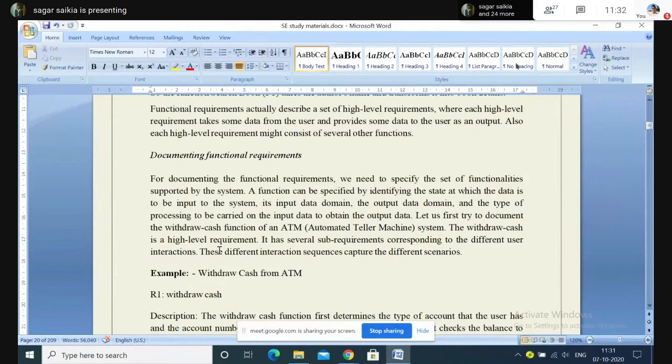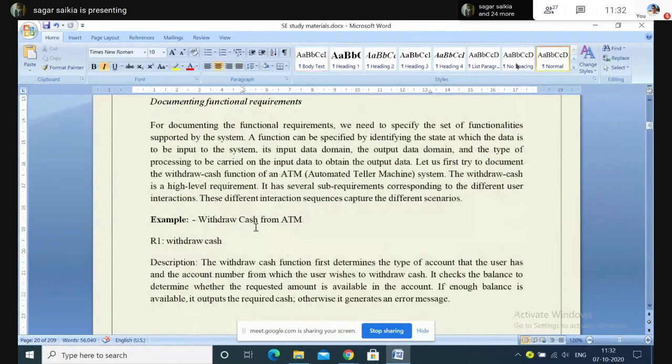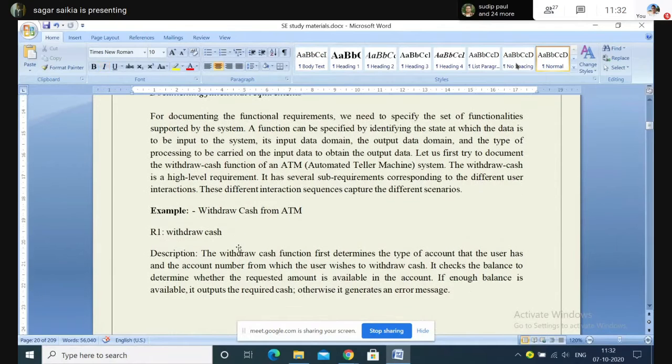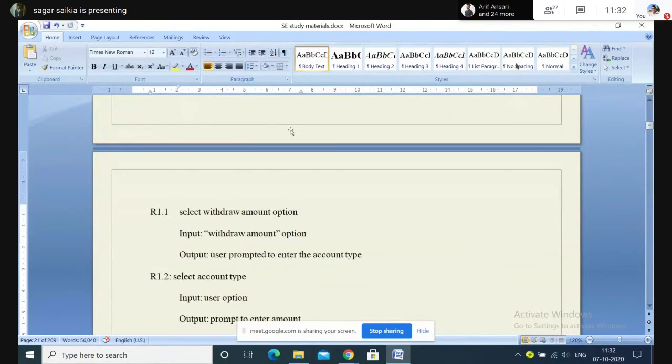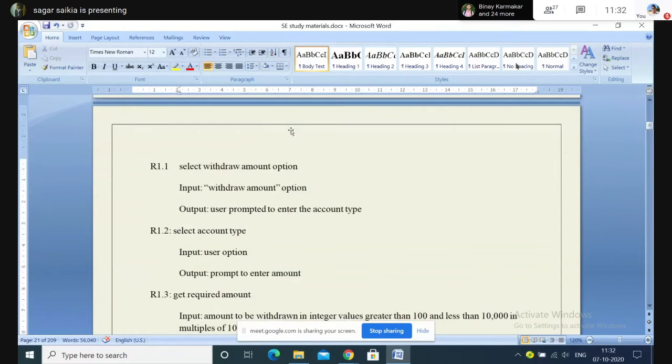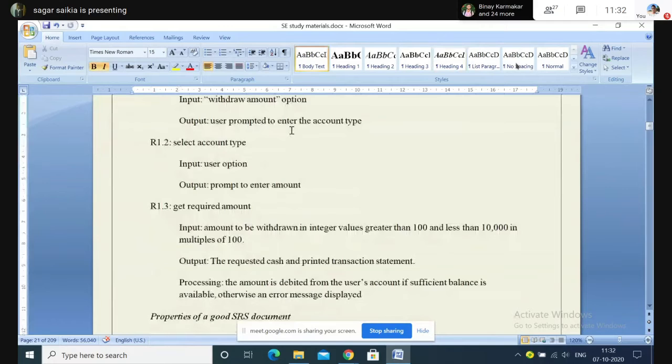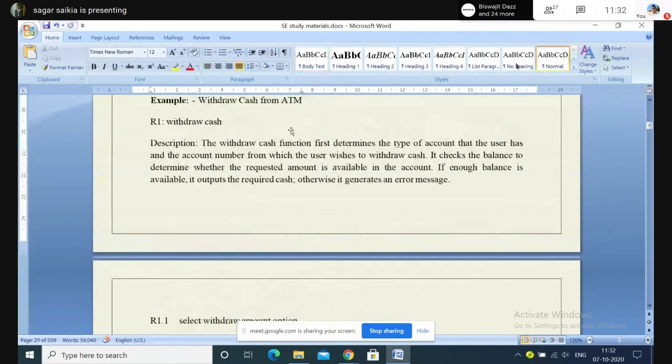Similarly, like for example, let's say someone is withdrawing cash from the ATM. So what is the function? Let's say function name is R1, and what is the name of the function? Withdraw cash. Okay, so we have to describe what we are trying to do. So the withdraw cash function first determines the type of account. Very correct. When we go to an ATM to withdraw cash, what do we do? First, we have to go to the withdraw amount option, isn't it? Then we have to select what type of account we are using, whether current account or savings account, isn't it? Then we apply the PIN number and accordingly we withdraw the cash.